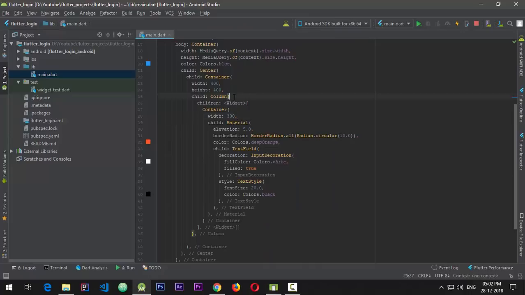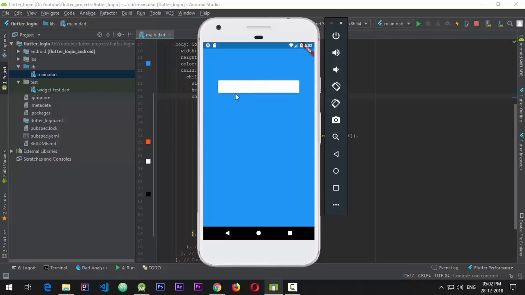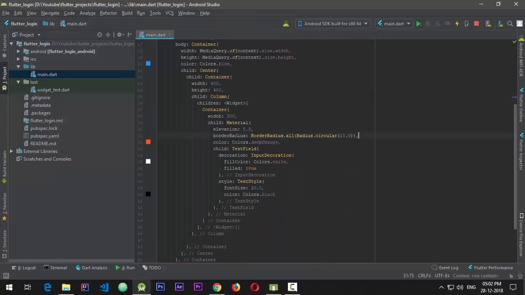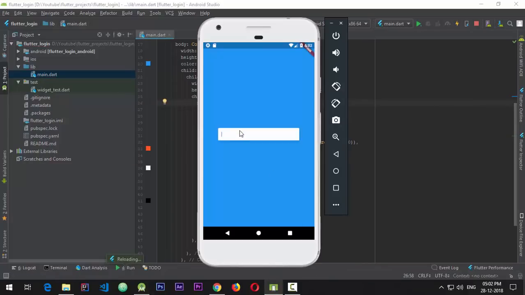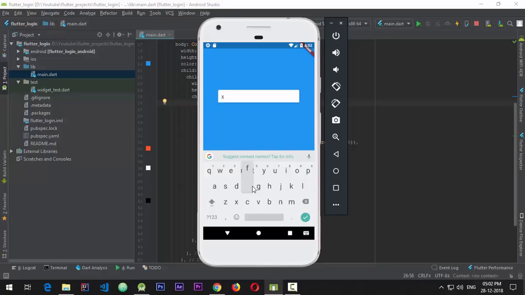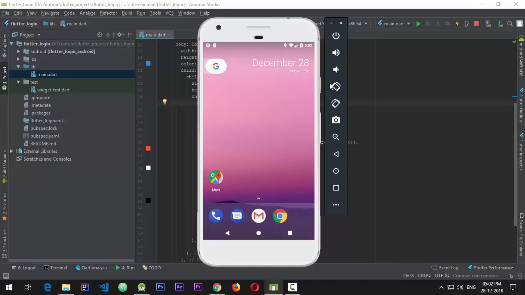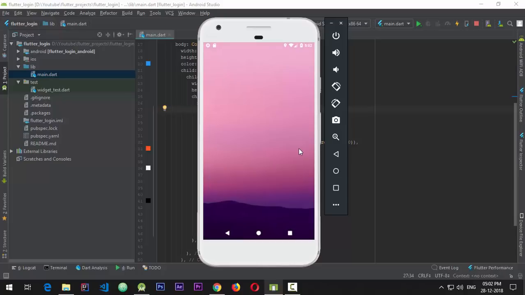And the column, for now, you can see that the column is not aligning the elements in the center of the container. We have a container here, but the column is not arranging the elements in a good way. So for the column, we'll be adding the main axis alignment, and we'll set the main axis alignment to center. And when I save it, you can see that the input field is in the center, and when I press anything, it is displayed in the black text. I don't know why, the application closed again, so I'll just run this from here.